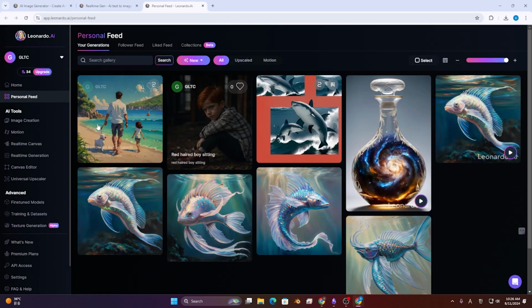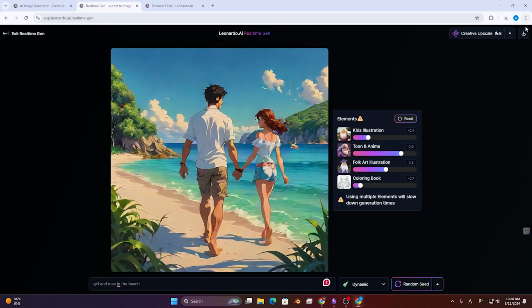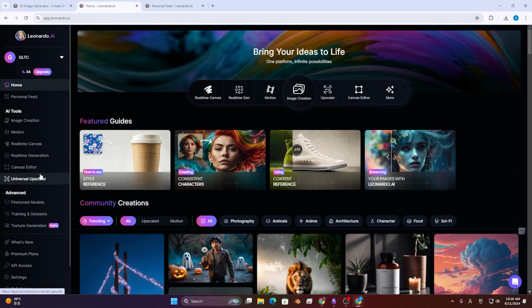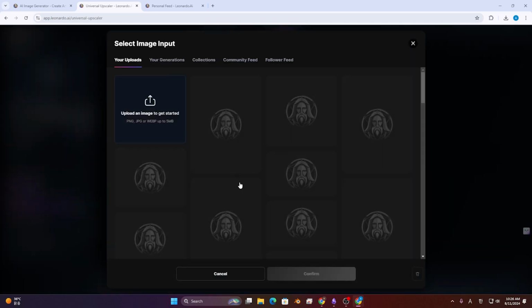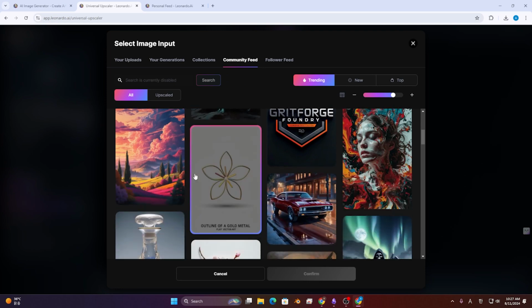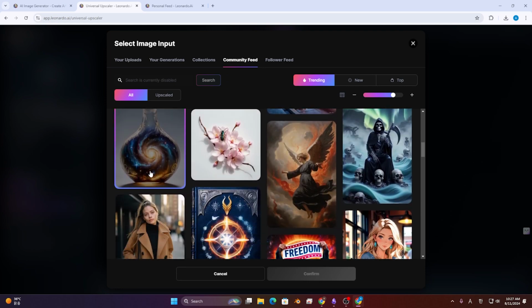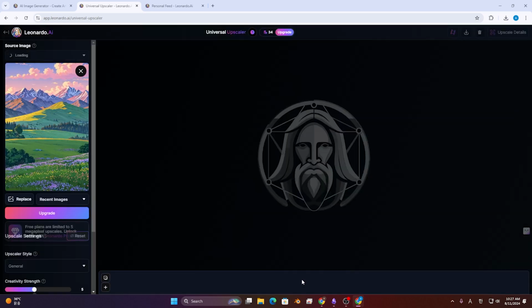Let's go to the personal feed first, and you'll see that a pretty nice image has been generated. If you want to download, press download. And let's go to this upscaler, which lets you upscale the image you want. So add an image, from the community feed, I guess. I will just use this image, confirm. And I will just say upgrade.